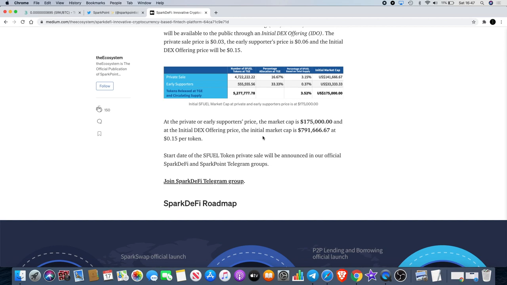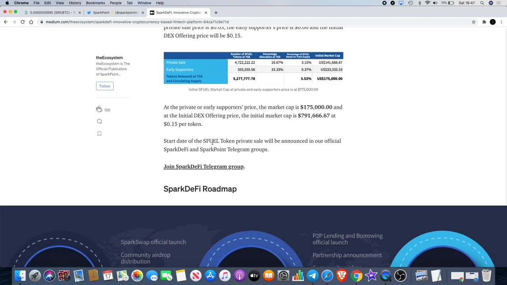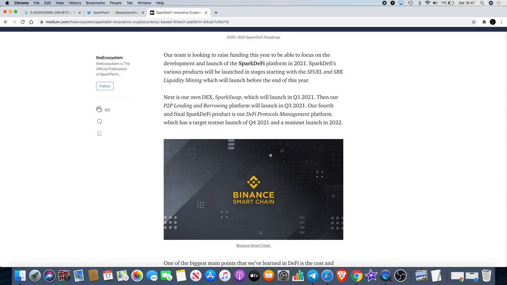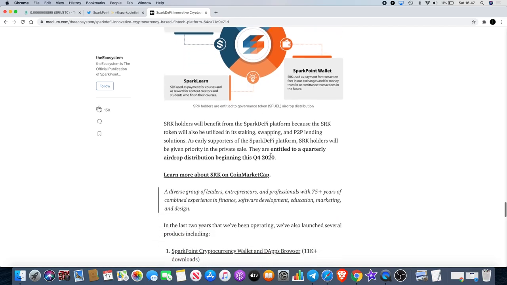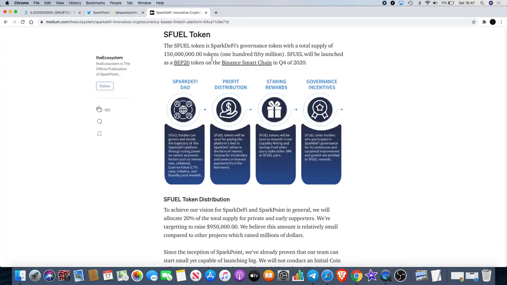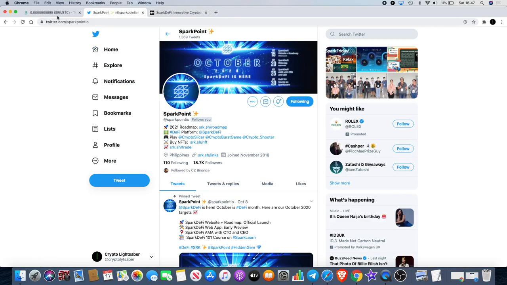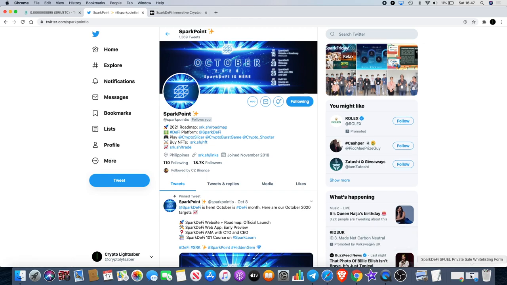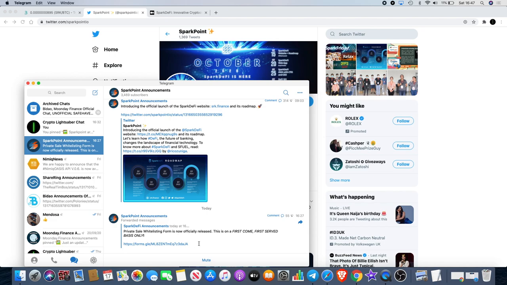So obviously you can see it says here it's going to be at 15 cents per token at probably an early supporters price. The market cap is 175,000, and at the initial offering price, the initial market cap is 791,000 at 15 cents per token. Start date of the SFUEL token private sale will be announced in our official Spark DeFi and Sparkpoint Telegram. We've already seen that. Not sure when the product actually does launch officially after the token sale, but we know that the token sale has kind of started now, off the back of that article, so you can get in on that now if you're quick enough. We're looking at Telegram. Of course, it's on a first come first serve basis, like it says down here. So don't sleep on that. Make sure you get your piece of the pie. And yeah, it could be one to watch.